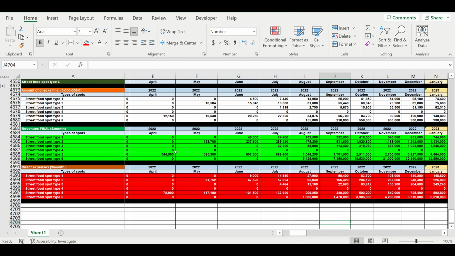Today we will talk about salaries for different types of street food spots that we have, and then we will consolidate this data inside the timeline.